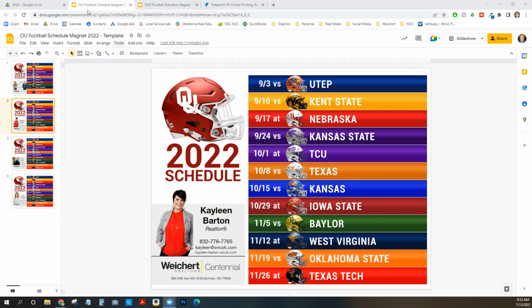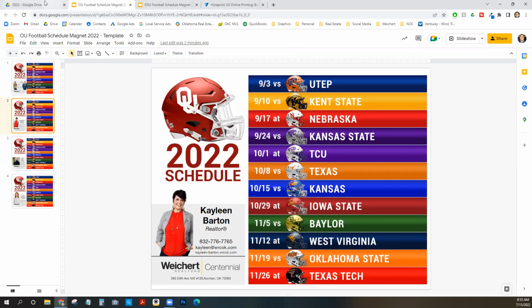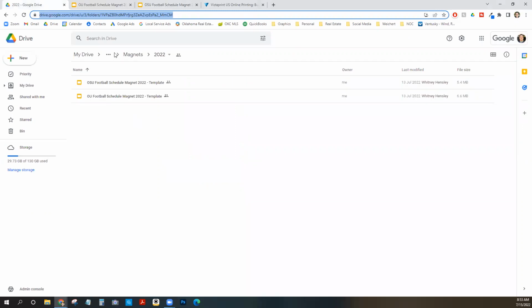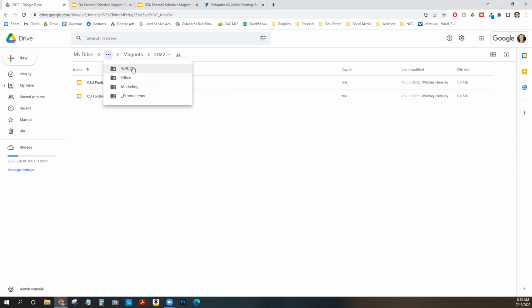So we have a couple options. You have the OU one and you have the OSU one. And then to find this on the drive, it's under WRCOK office marketing promo items, and then you go magnets and just click this year. You'll see both of them in there. You can also just search this name on the drive.